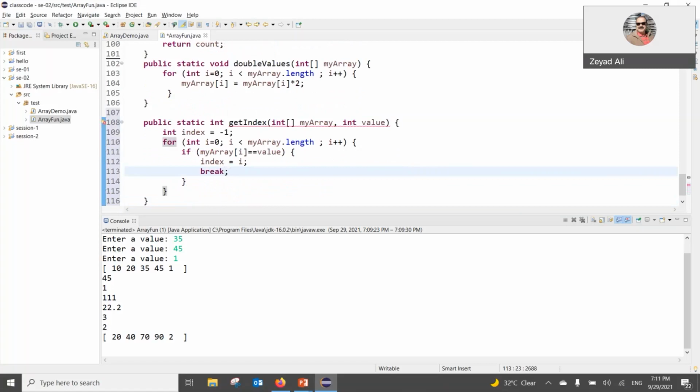If the element is in the array, at least one time you will go inside this if statement and change the index. If the value is not in the array, you will be searching and the index will remain -1. So your method is going to return index at the end. If it's -1, then it's not found in the array. Otherwise, it's found in the array.